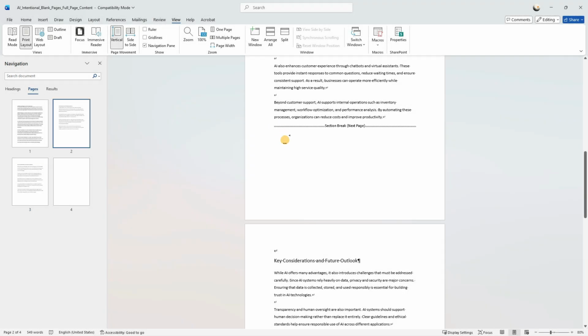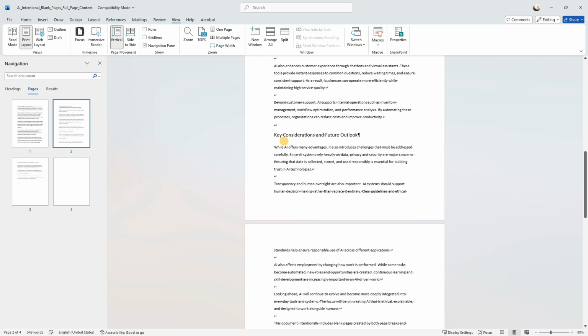Place your cursor right before the section break line and press Delete. This removes the break and pulls your content back together.